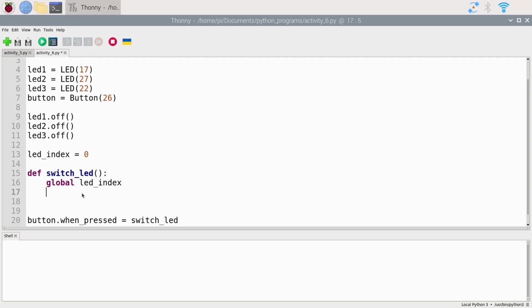And then we are going to increment the LED index by 1, so that the next time we call the function again, so the next time the user presses the button, we can use another index, and thus we can turn on another LED. So let's write this after the global LED index here.